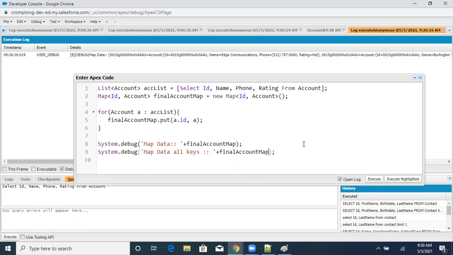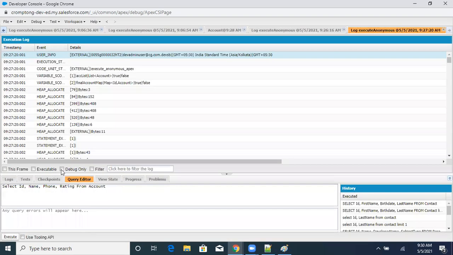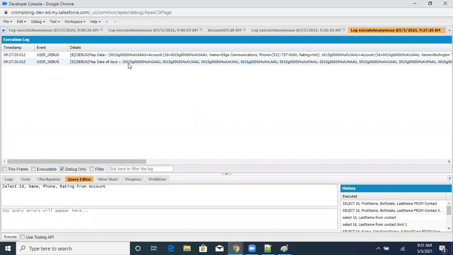See, let me get all keys. Dot key set. Dot key set. Map data all key set. Execute this one. Now it prints only the keys. Only the keys means it prints only the 18-digit record IDs of that account. See, it is printing only the keys.